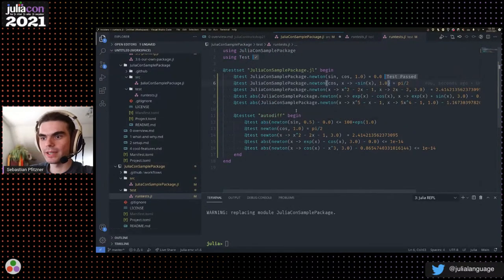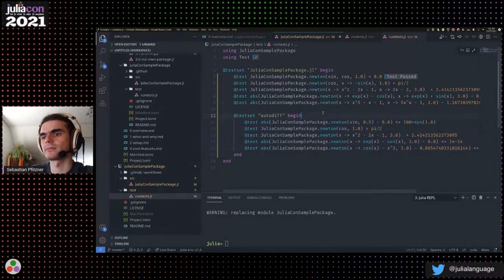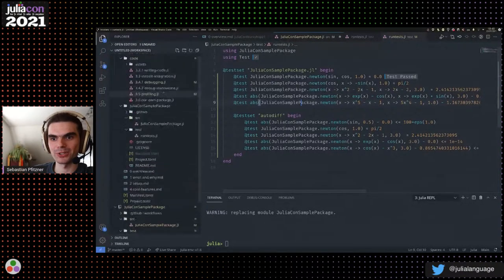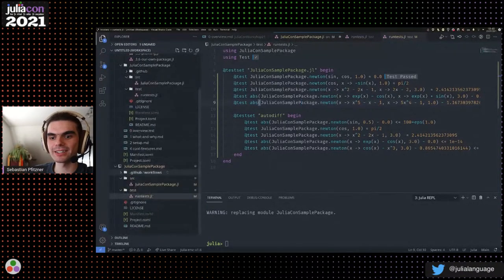Wouldn't it be nice to be able to forgo the specification of a derivative? I mean, you'd have to do that yourself, which frankly sounds annoying, right? If it's just a polynomial, then easy enough. But in other cases, you might not actually want to take the brain power to figure out the derivative of a function yourself. So in that case, let's maybe use one of Julia's automatic differentiation packages.